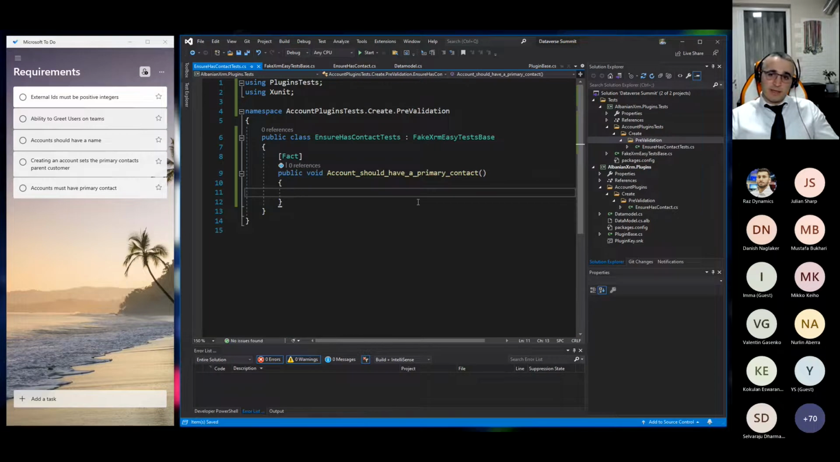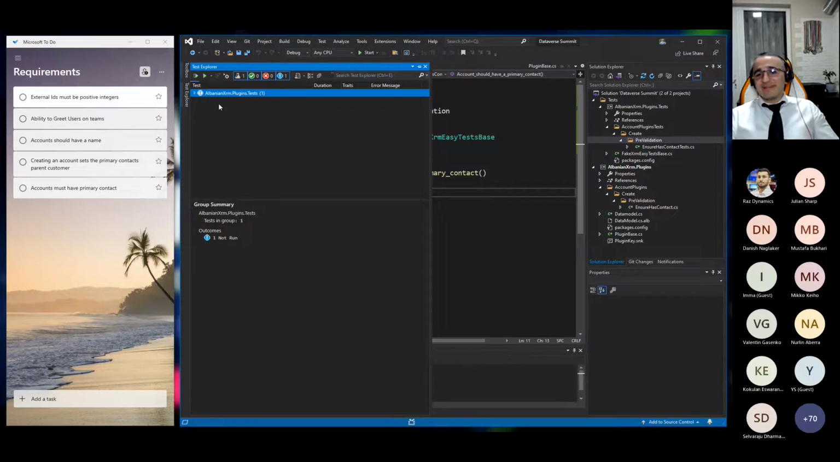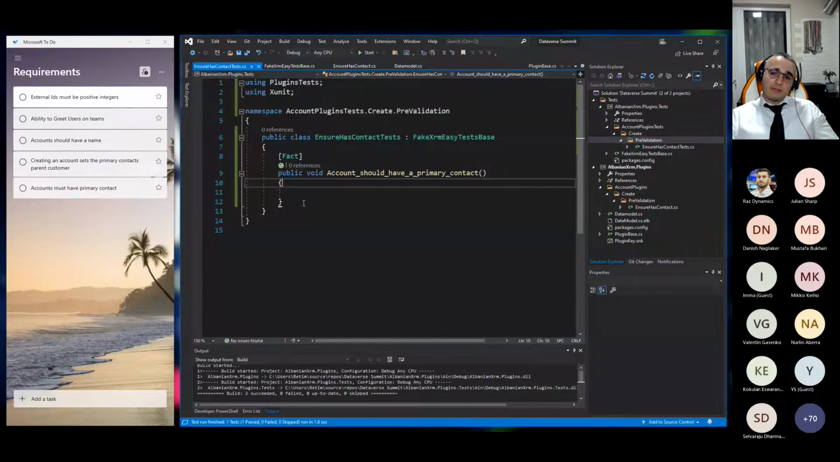So I have my test, and to do test-driven development, we should use the green light, red light, no? Nothing related to series. And my test is passing because it doesn't do anything, no? But I have written a test. What we need to do now is to call this plugin so we can make sure that we validate our requirement.